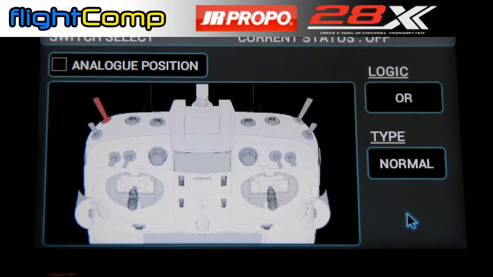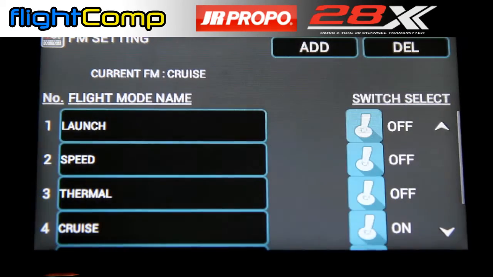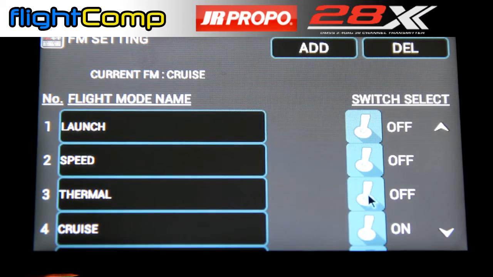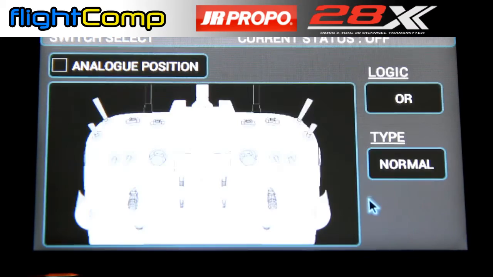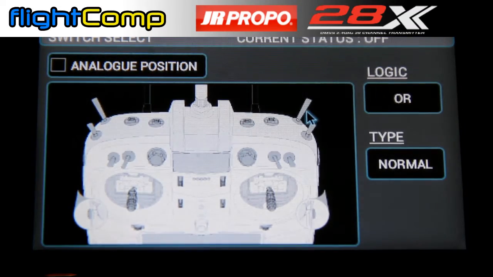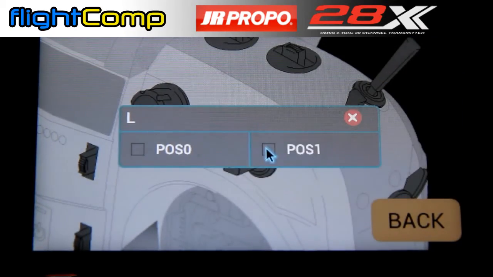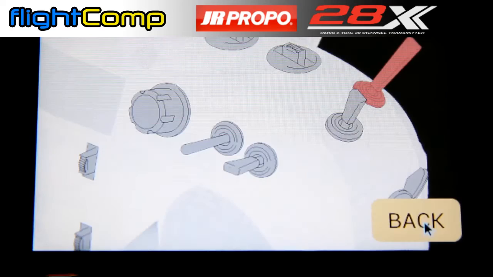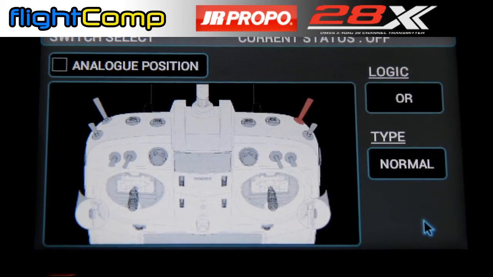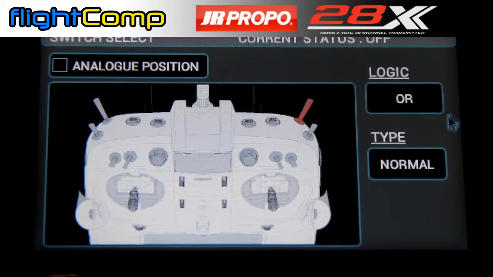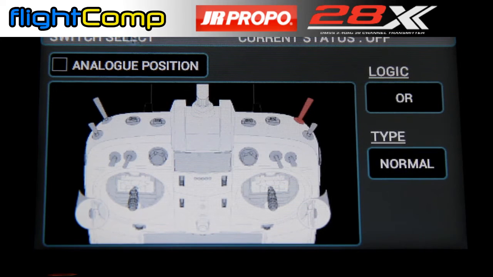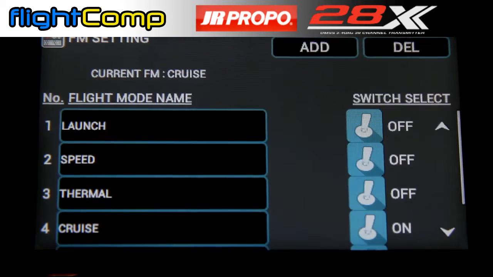Back out of that. So that's our speed. And then we'll do the same thing for thermal. And I want this switch right here. So I'm going to click on that, and I'm going to go again position 1. Back out of that. And I've left all the logics on, they're all normal. We haven't used the analog positions yet, but we're going to get to that right now.